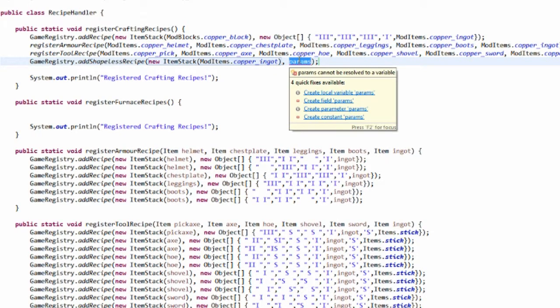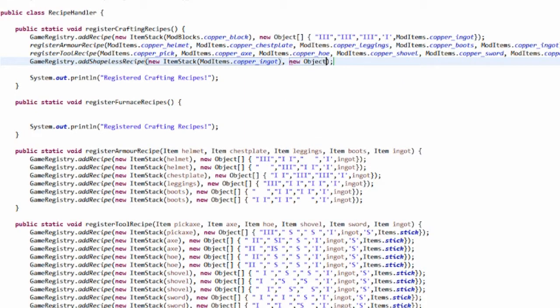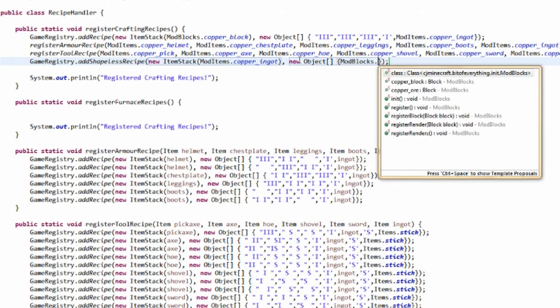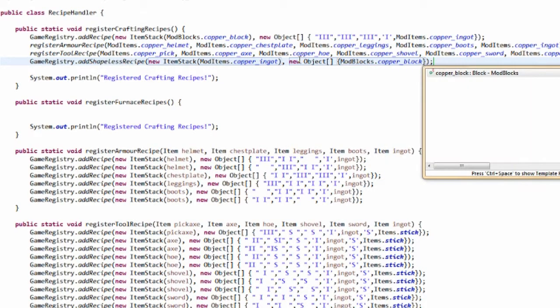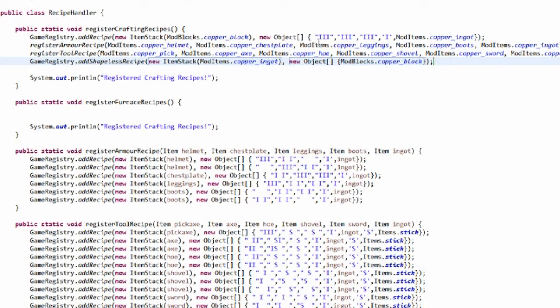It just wants me to fill this in, doesn't it? So let's just fill this in first. So new object, and it's a bit different, so you just say the items that it is. So that's ModBlocks.copper_block. Will it work? Okay, is it gonna let me do it now? Comma, no. If I do that, will it fix it? Can I put the comma now?